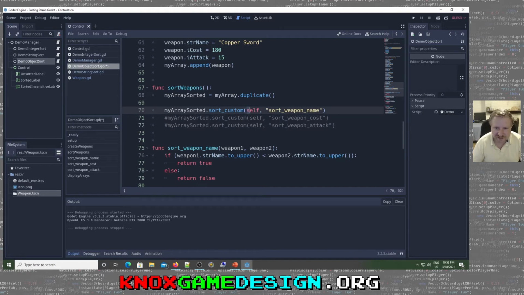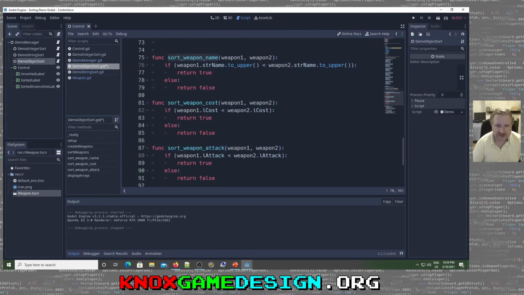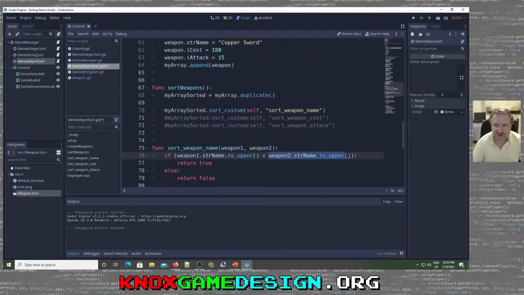All 3 of these are going to use myArray sorted.sort_custom. And then we're going to pass in self, because the sorting function is defined in this script. Then we're going to pass in sort weapon name. So sort weapon name is going to take two, you define it down here, func sort weapon name. It's going to take in two parameters, weapon 1, weapon 2. So we're going to say if weapon 1 dot str name dot to upper is less than weapon 2 str name to upper, then we're going to return true. Otherwise, we're going to return false, just like all the other string comparisons.